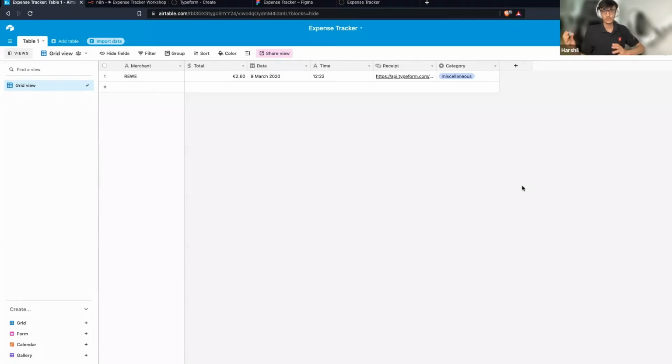Now, while you all are doing that, I'm just going to talk a bit about how you can handle appending data or updating data in Airtable via n8n. So over here, I have a couple of fields, and each field has different names, right? So merchant, total, time, etc.